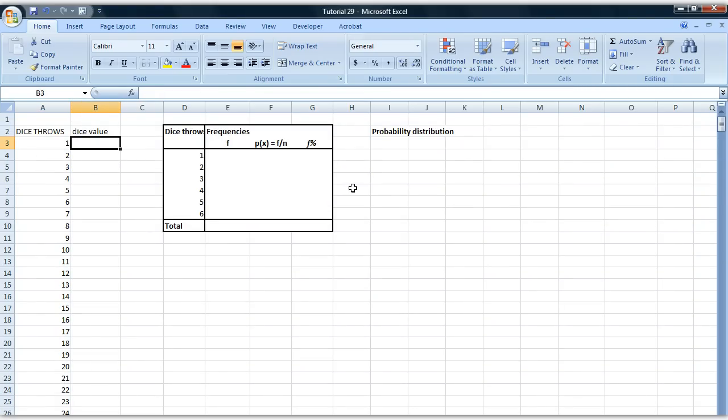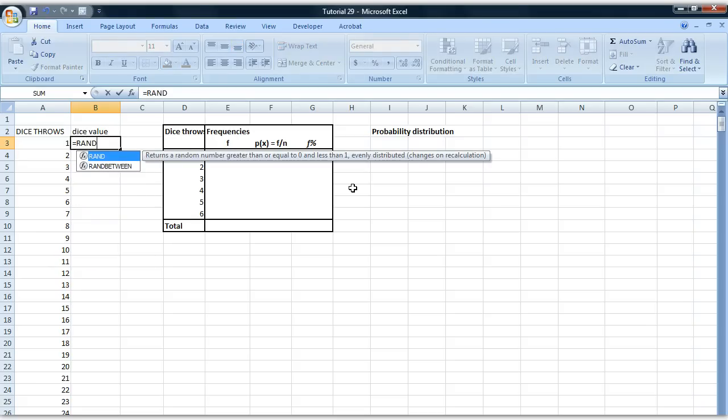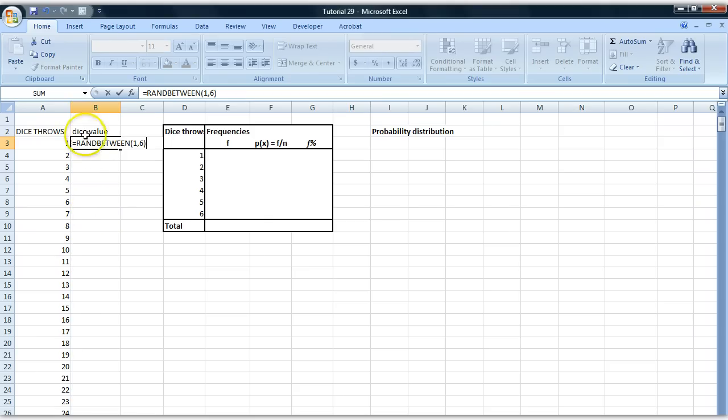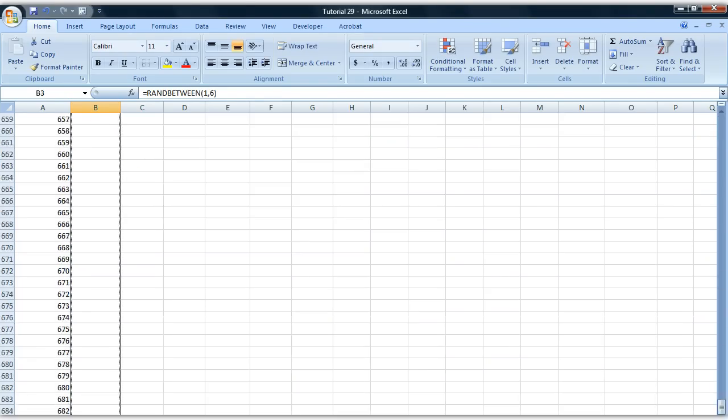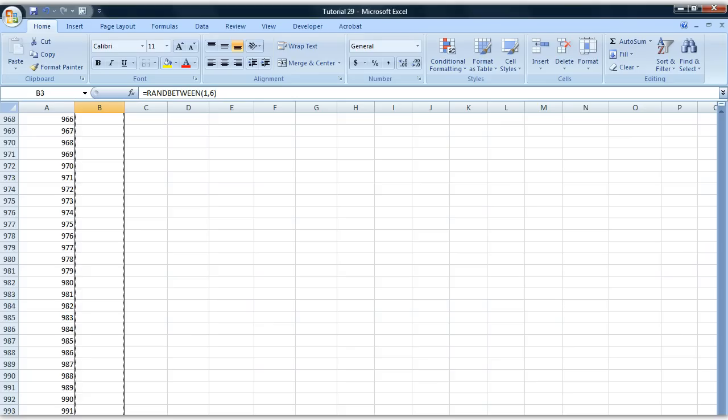Now how do you simulate the dice throw in Excel? Well, what you can do is you go equal to rand between, and I write 1 there at the bottom and 6 at the top. Now what does this do? Well, it tells Excel to generate a random number between 1 to 6. So we tell Excel to do that and we pull it all the way down till our last dice throw.